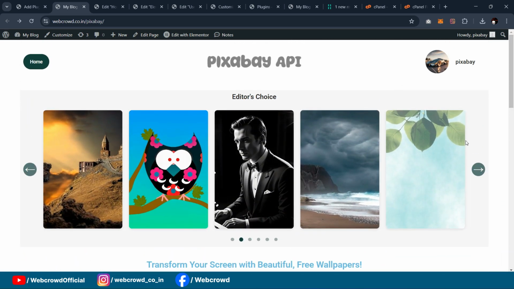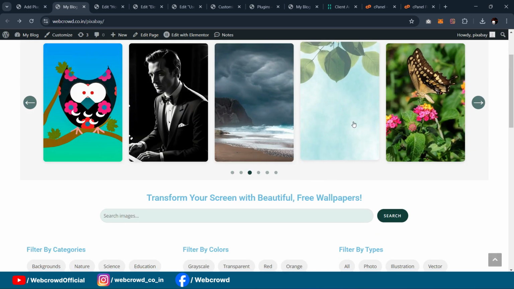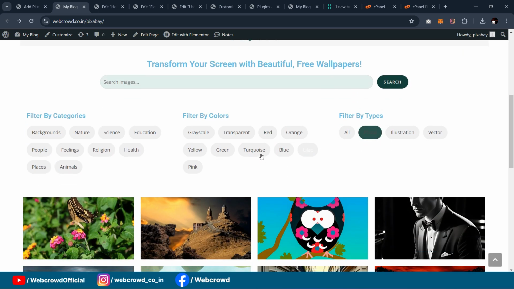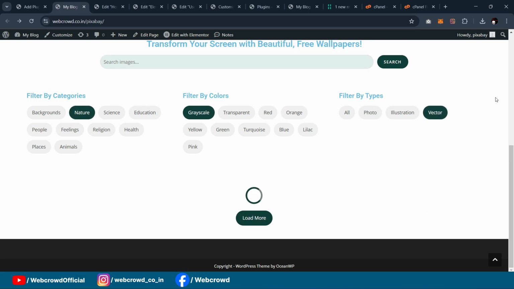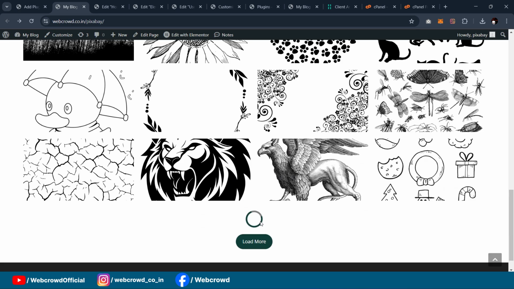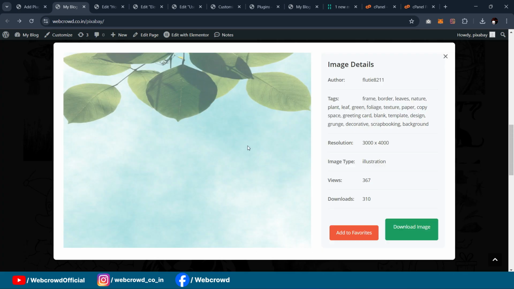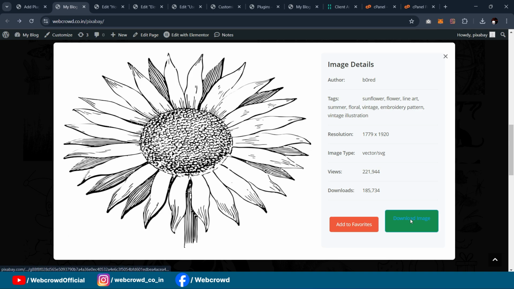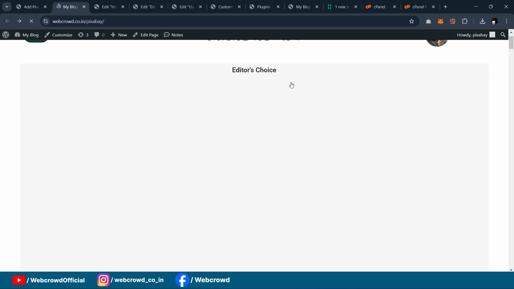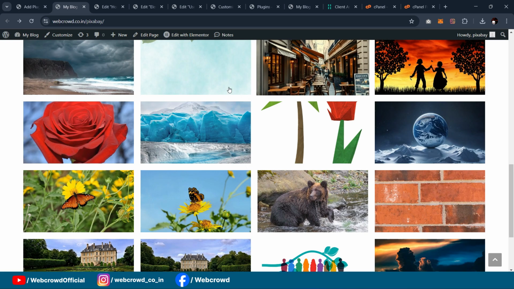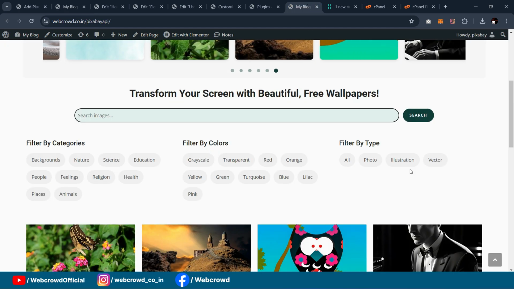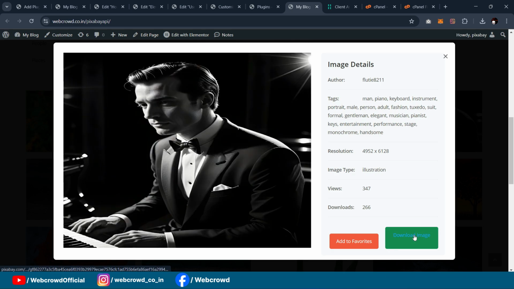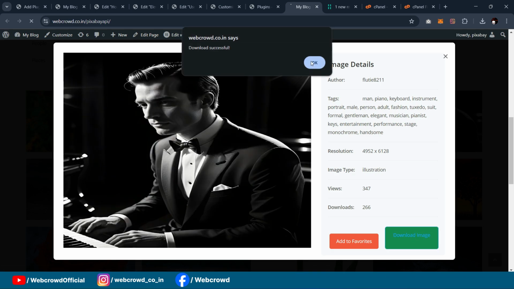Okay, so our wallpapers are ready. You can filter by color, by categories, by types, whatever you want. Now if you observe, when I download an image, it's downloading directly, without any restrictions, without even showing the download limitations. When I click on download image, it says download successful.